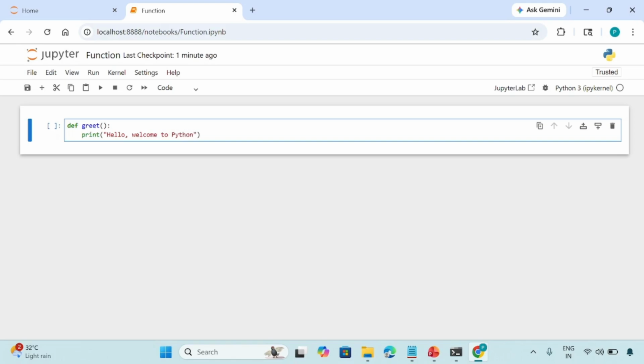Now, let us understand what's happening here. In Python, the function is created with the help of the def keyword. So, def is used to define the function. Greet is the function name, and parenthesis is used to pass the inputs to this function. In this case, we have not passed any inputs. In case we want to pass inputs, we can use parenthesis, and inside the parenthesis, we can pass the input. And print is the body of this function.